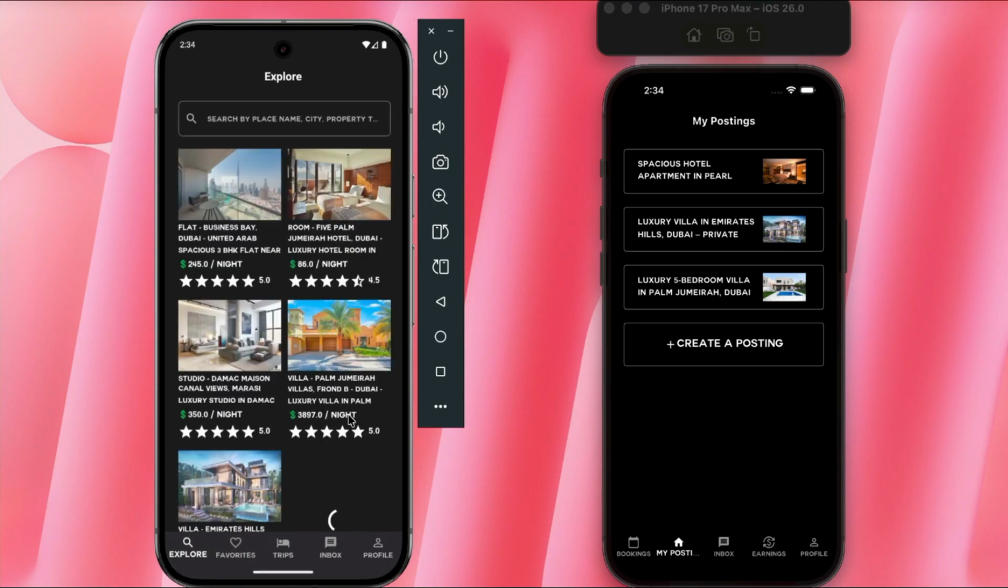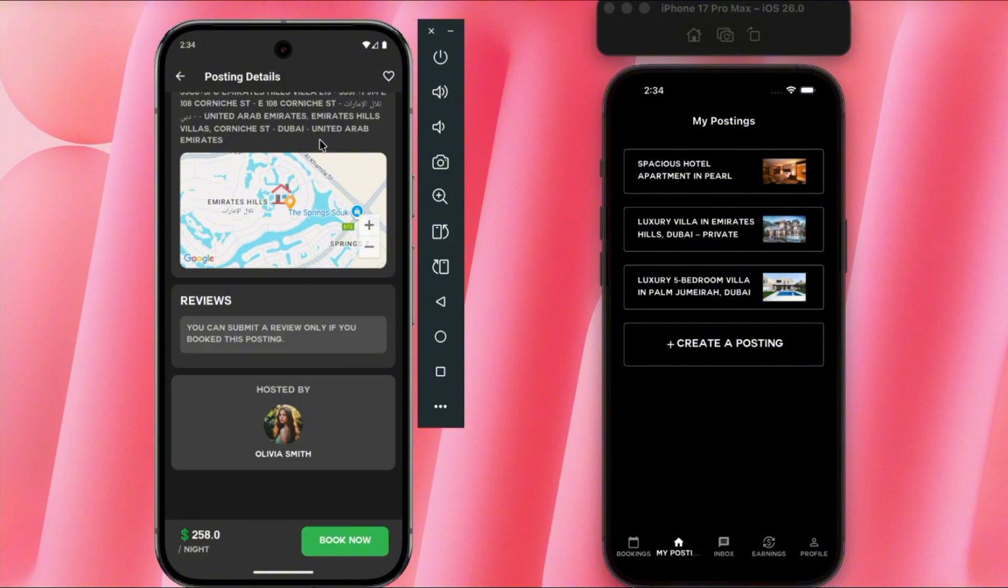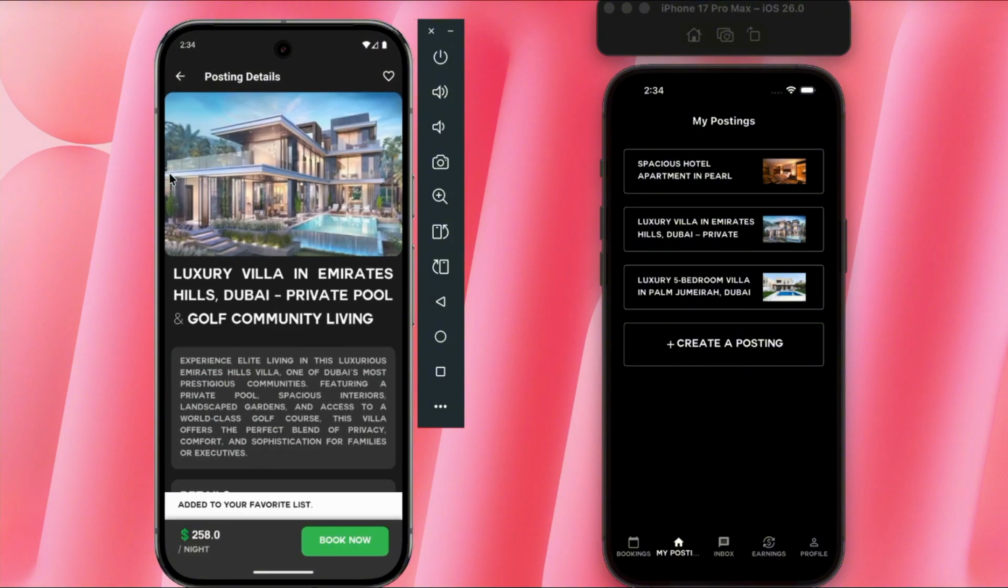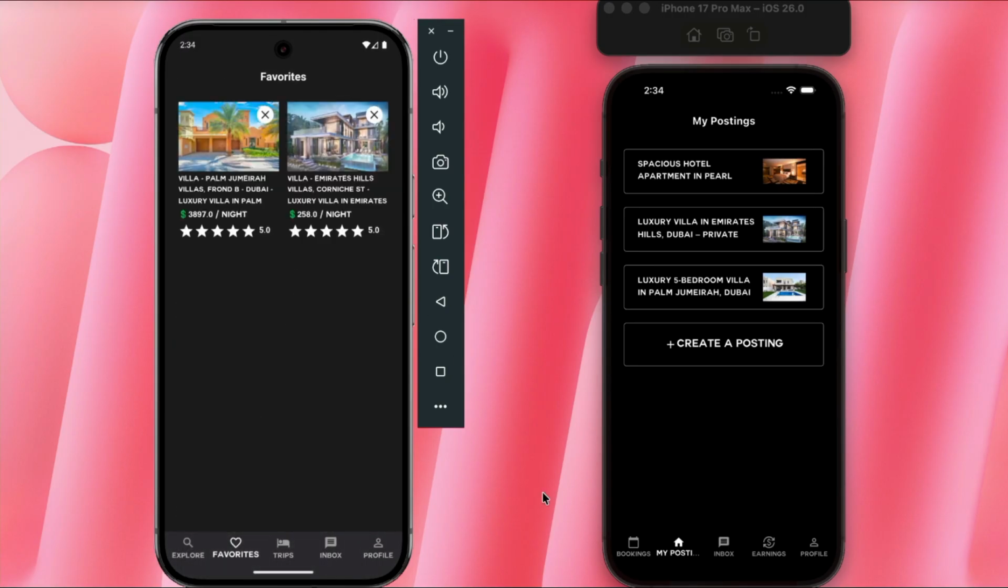You can save any specific property listing to your favorite list, just like this, and when you go to your favorite list, you will see it there. From there you can remove it by clicking the cross icon button, so you can delete it from your favorite list as well.